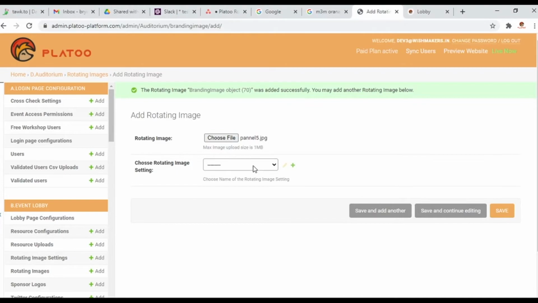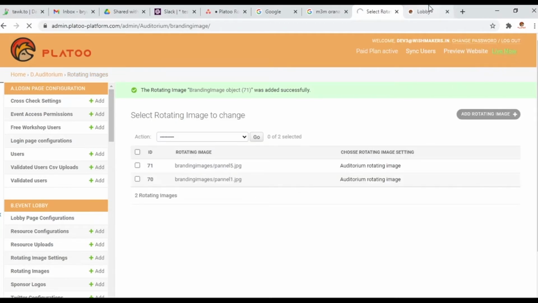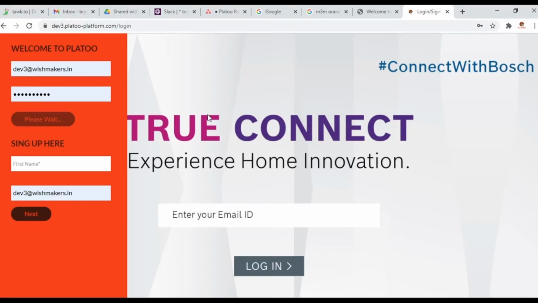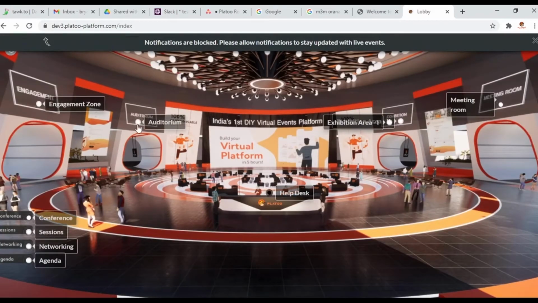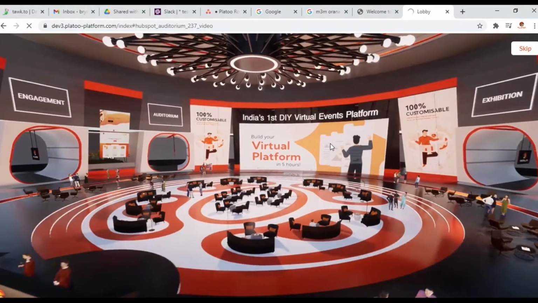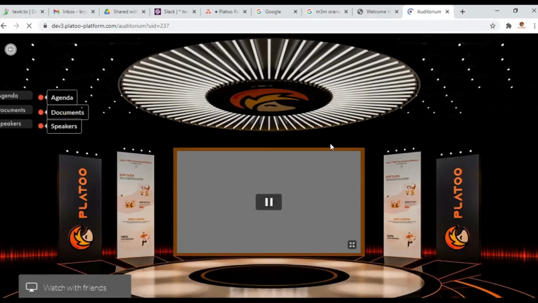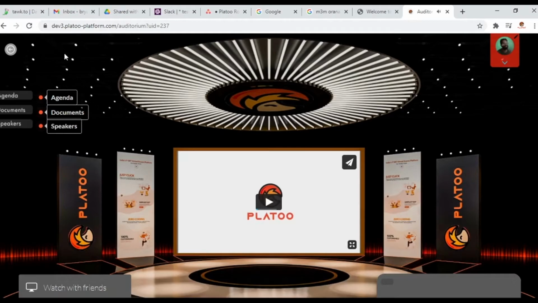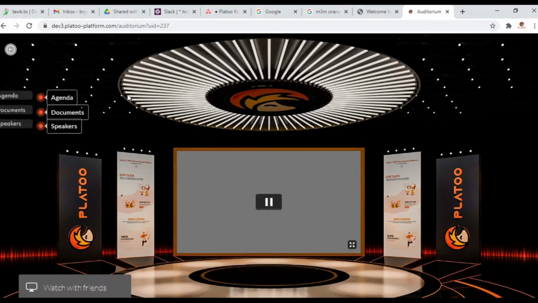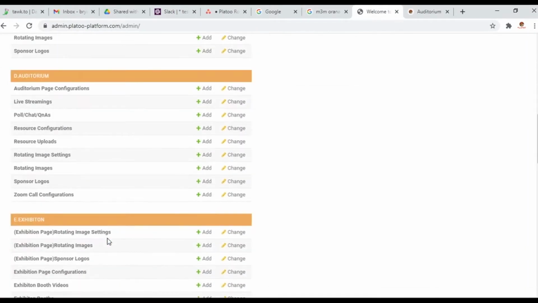I'm not going to change any places. I'm going to add it in the same place because you have to add at least two files to make it rotating. After that I'm going to do a live now. I'm going to refresh it, log in again, and once I have logged in, I'm going to go to the auditorium. Let me just check this again.